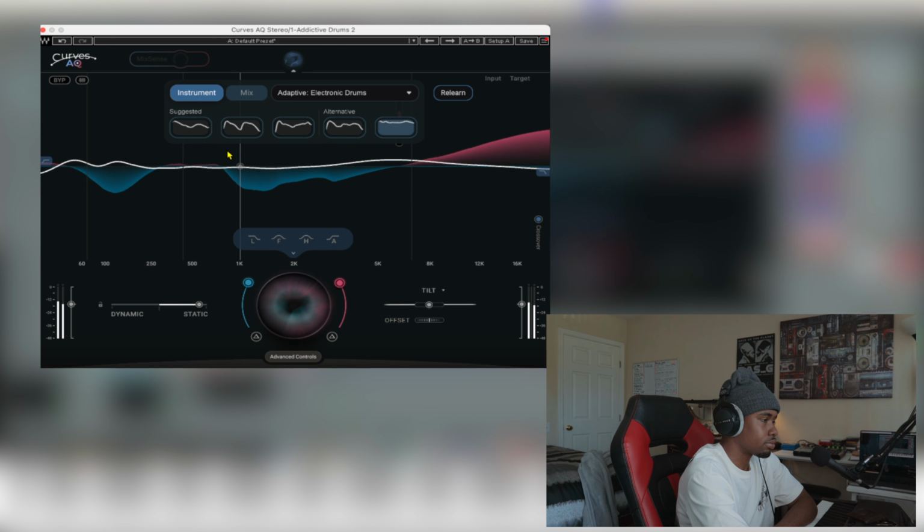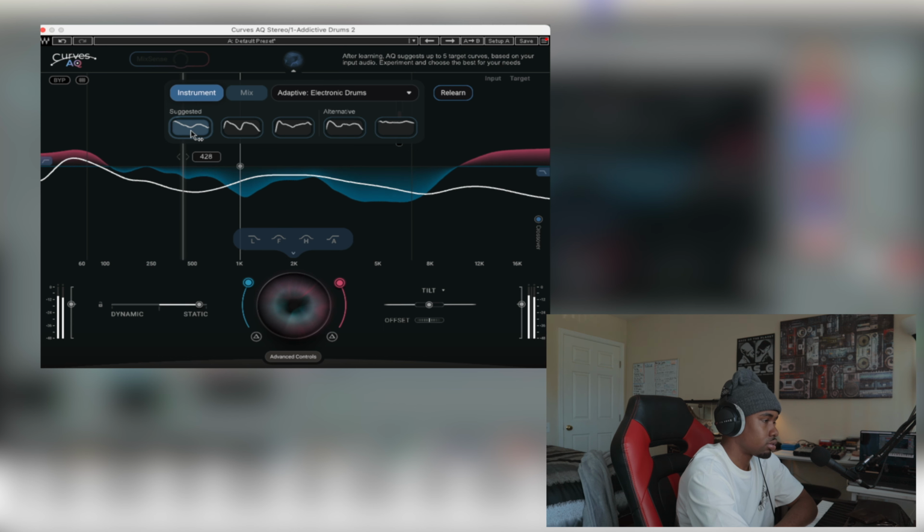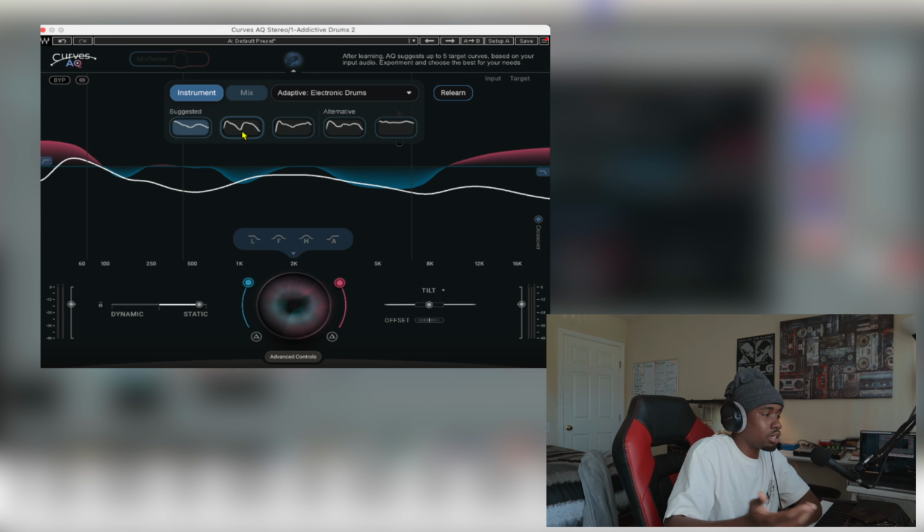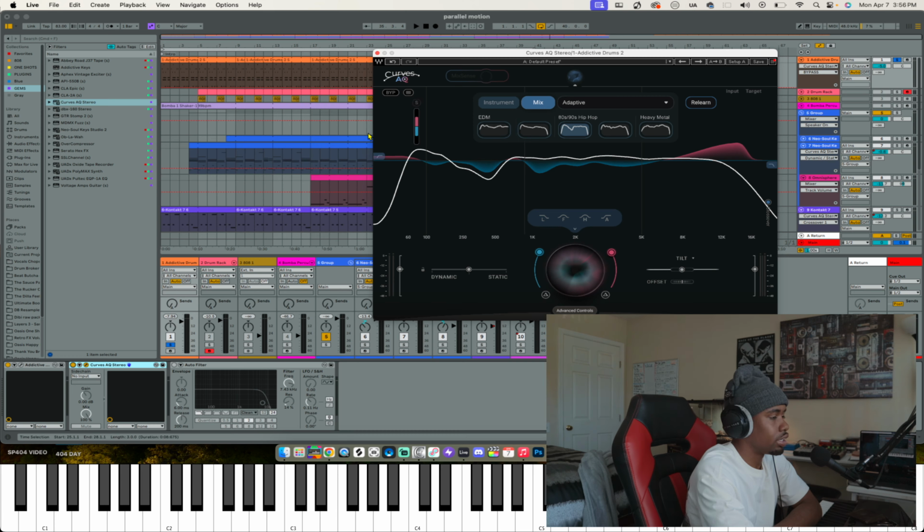Completely different sounds throughout each suggestion. So that's pretty cool. It gives me 5 different flavors of this drum that I can use. And it's real easy because it shows you where you need to be focusing on.